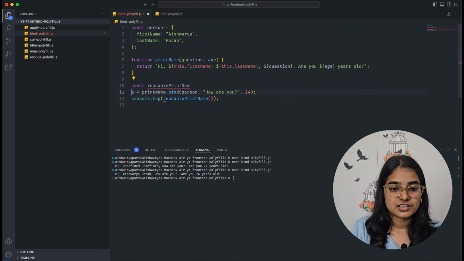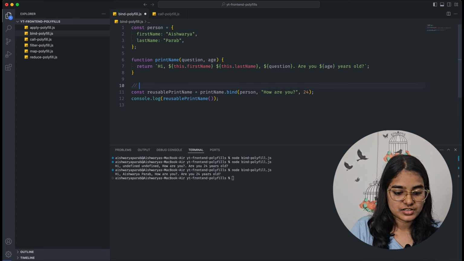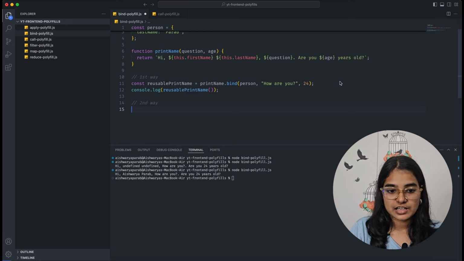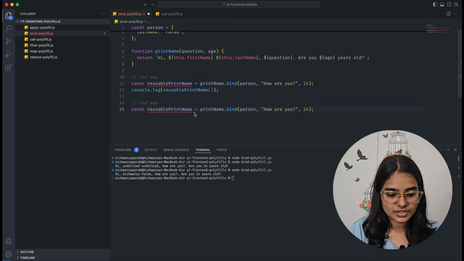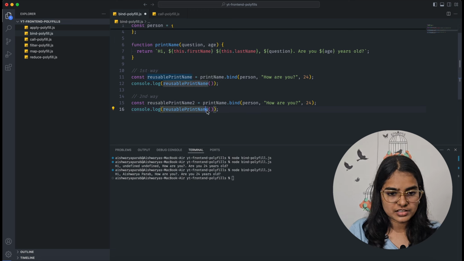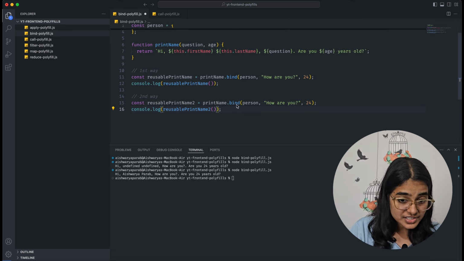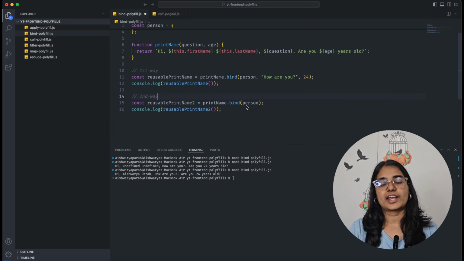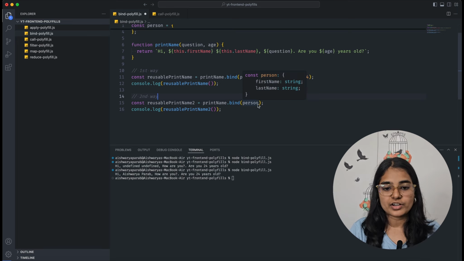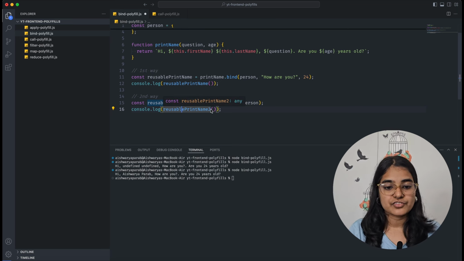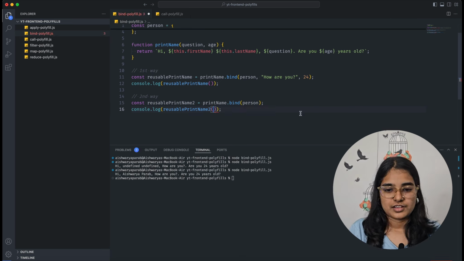So I will just say first way, and the second way how it works is I will copy the same thing. Let's name it reusablePrintName2, and we will log this as well. And what we will do is the first time when we are binding something now, we will not pass the parameters. We will just pass the context. Okay, the first time we will only pass the context, no parameters. And now while logging, when I'm calling the reusable function, I will pass the parameters here.